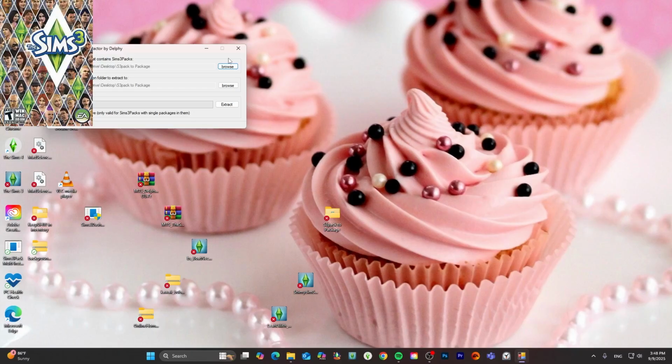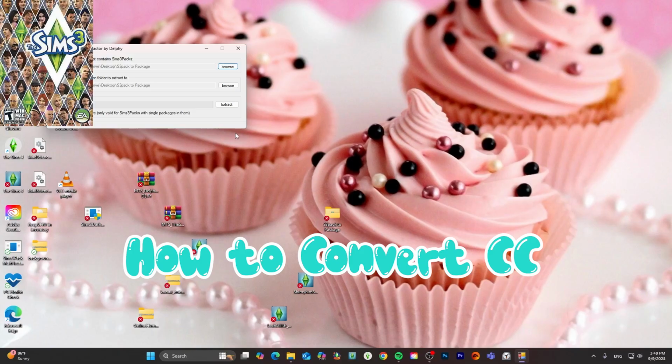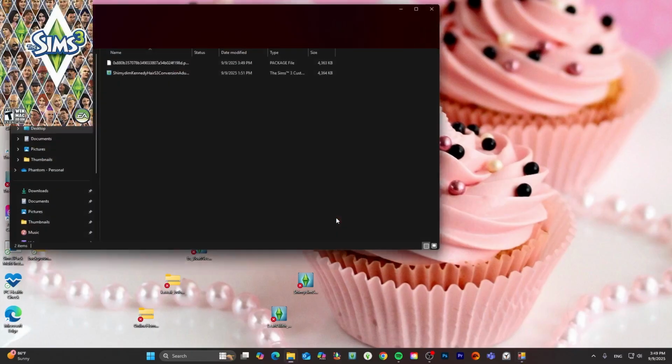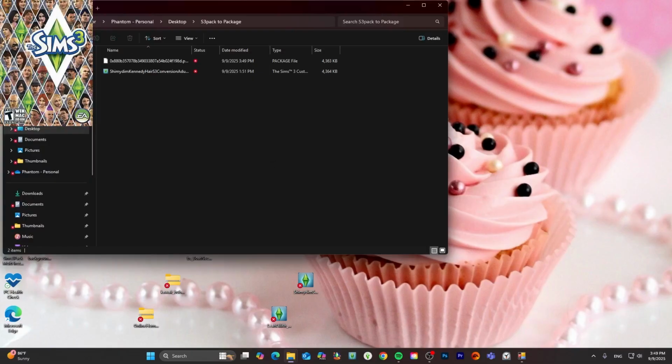And then you're going to make a folder and title it Sims 3 Pack to Package or whatever. That's just what I have mine titled as. And then you're going to put your downloaded content, which is usually from The Sims Resource, into that folder, and then you click extract. Then it's going to look like this. It's just going to have a package with numbers and letters all over it.